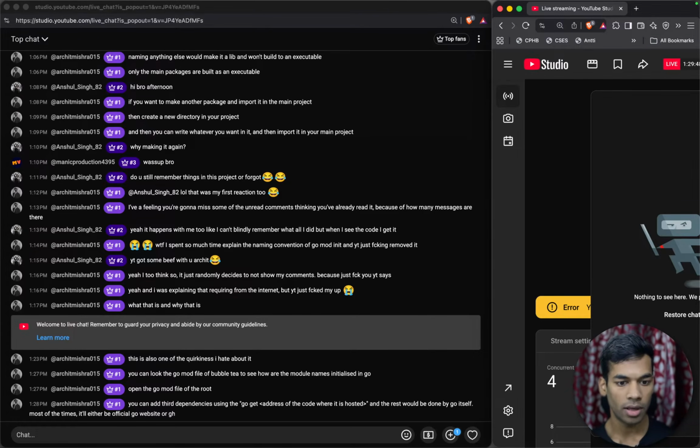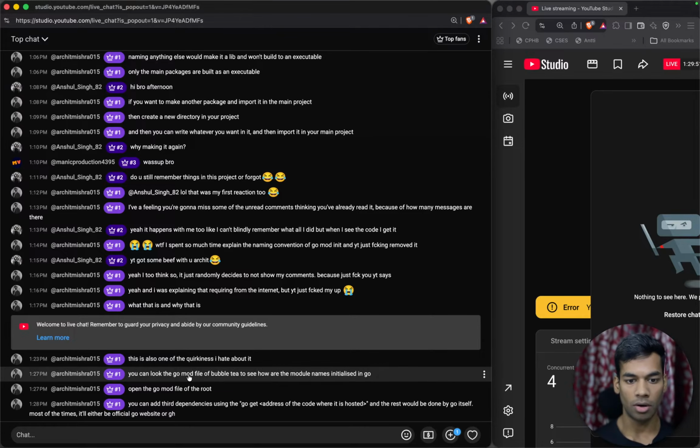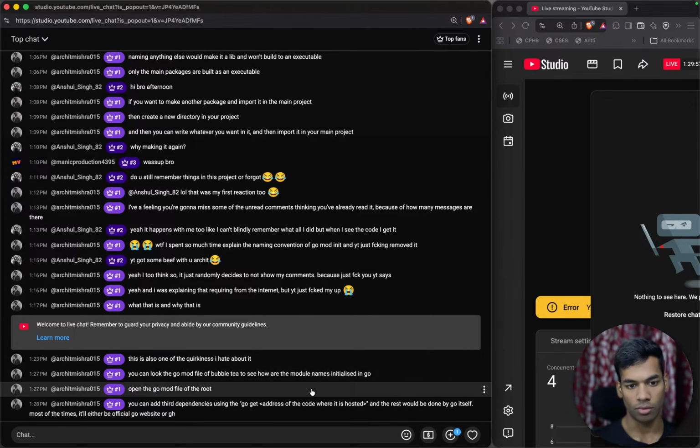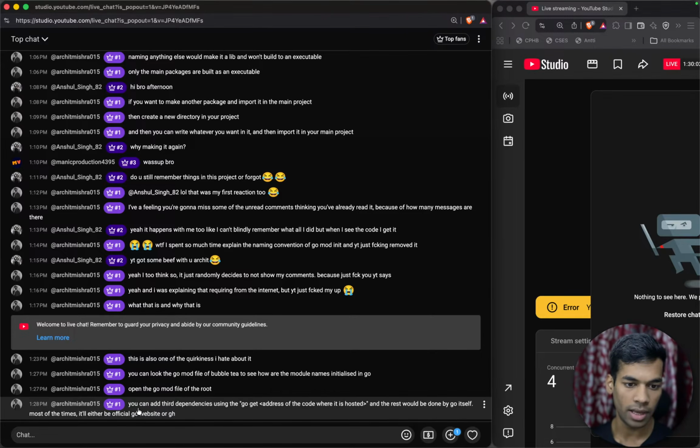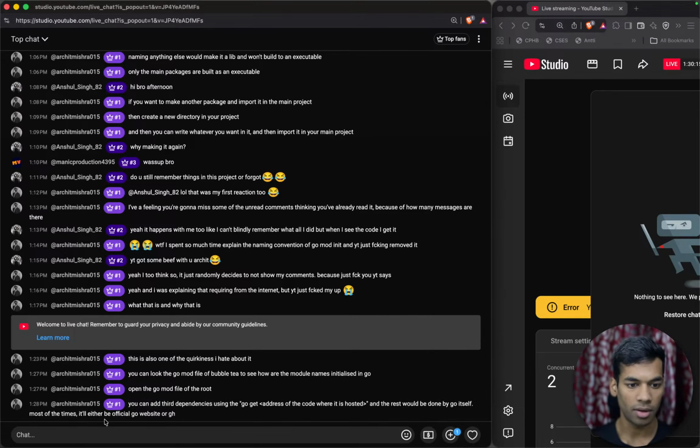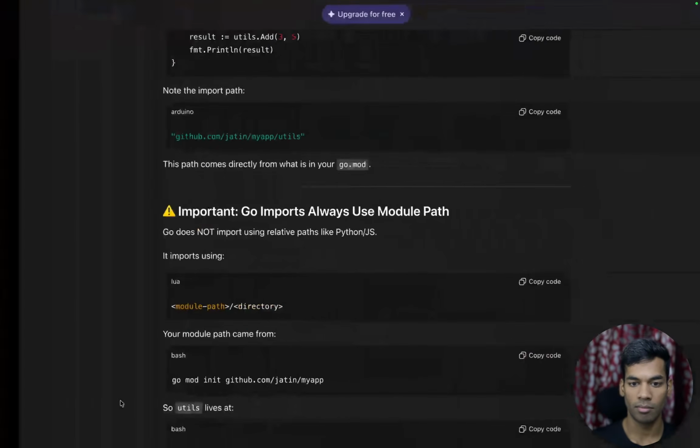Yes, you can look at the go.mod file of Bubble Tea to see how the module name is initialized. Open the go.mod file of the root. You can add third-party dependencies, which are not in our current module, using go get, and the rest will be done by Go itself. Most of the time it goes to the official website or GitHub to download the package locally, so that when we are building we have it after downloading.